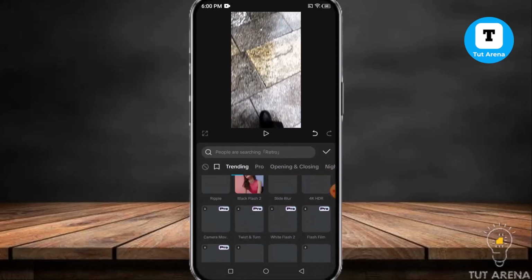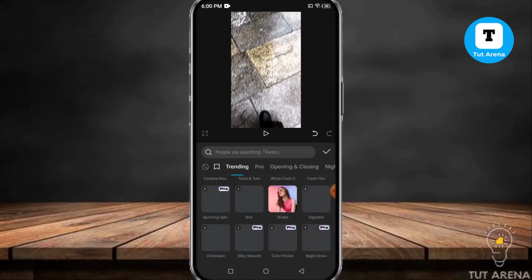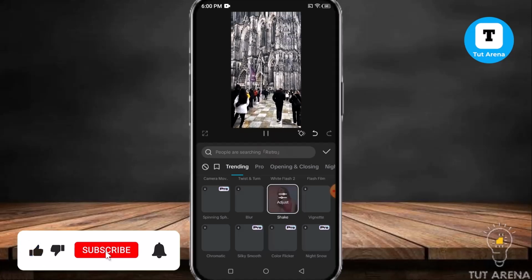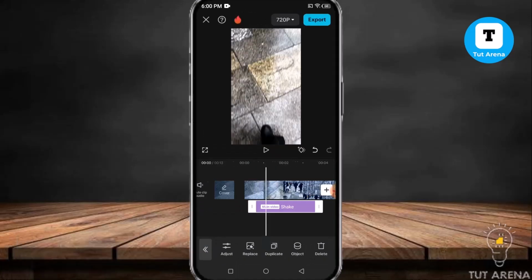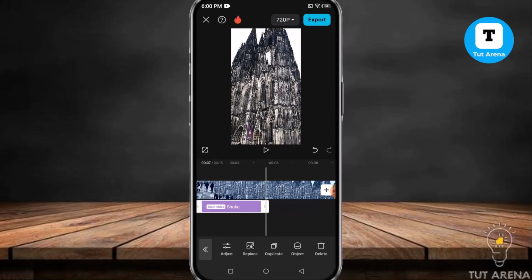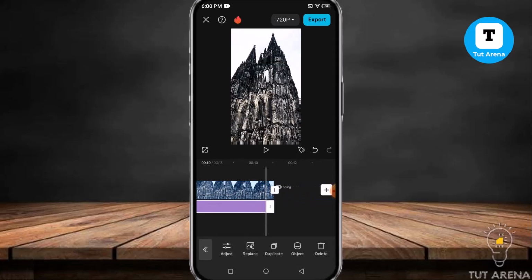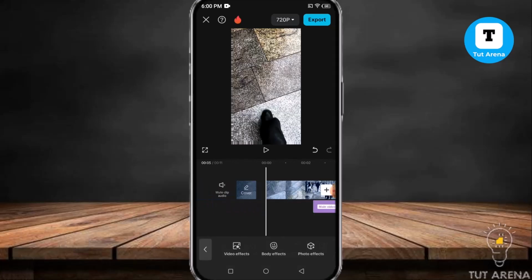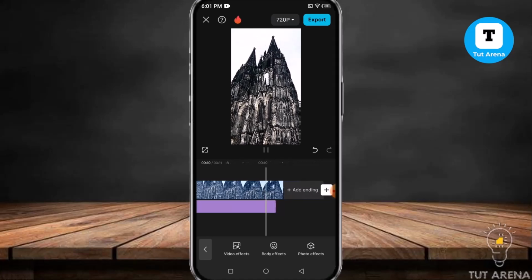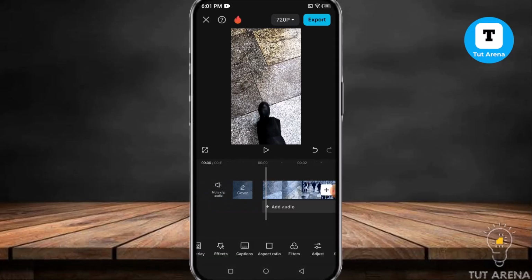Now choose the effect that you want to add. I'm going to choose shake effect here. I'm going to put it right here and going to extend it like this. Let's see the video. Now it's time to add some text on it.